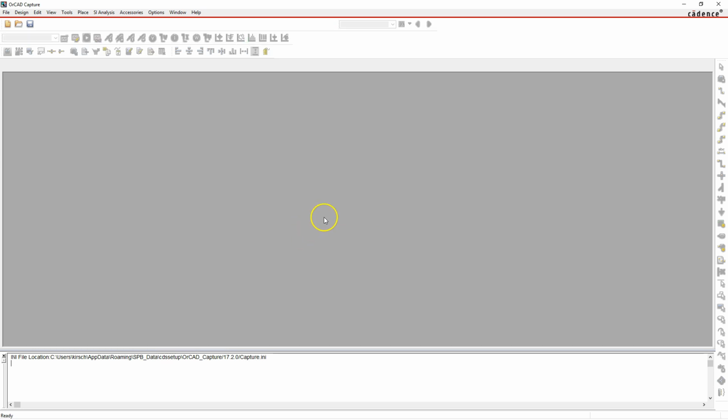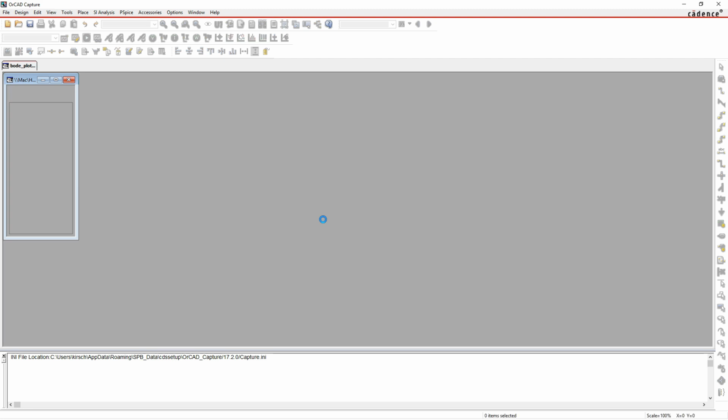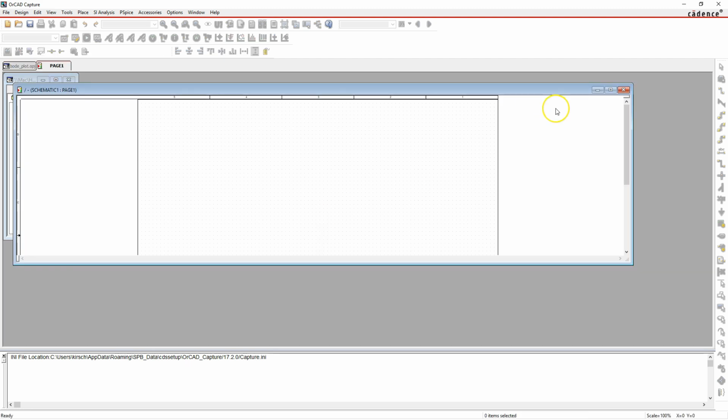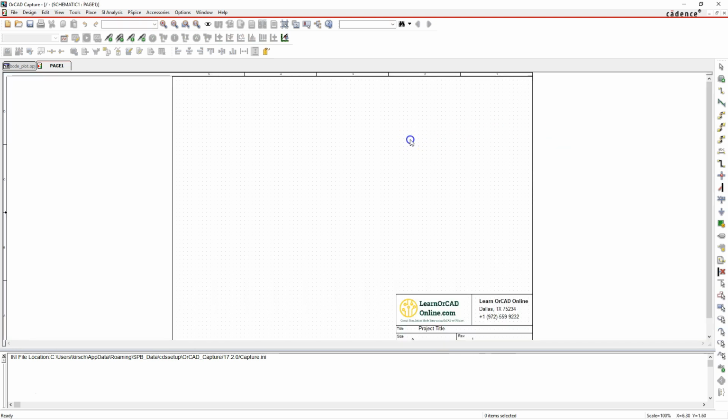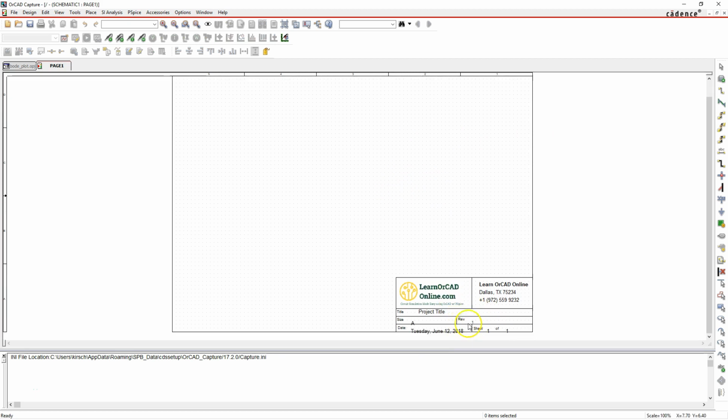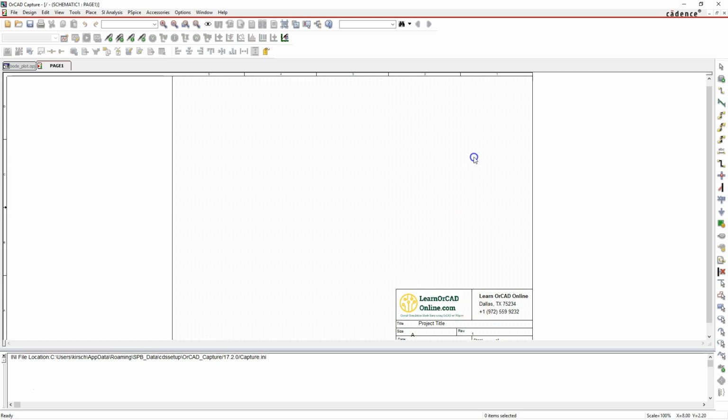Now just wait for the software to do its thing. Alright, the schematic page is loaded. I'm going to maximize this. Okay, you'll have your title block on the lower right. Yours may look different because I use a template here, but that's fine.